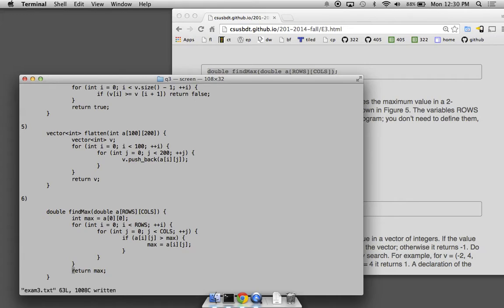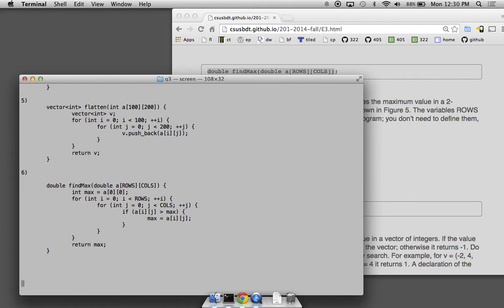Any questions about that one? Do you want to see the alternative implementation? The alternative would be to record the position of the maximum value and then return it. It's probably not worth doing. I'm going to skip that.